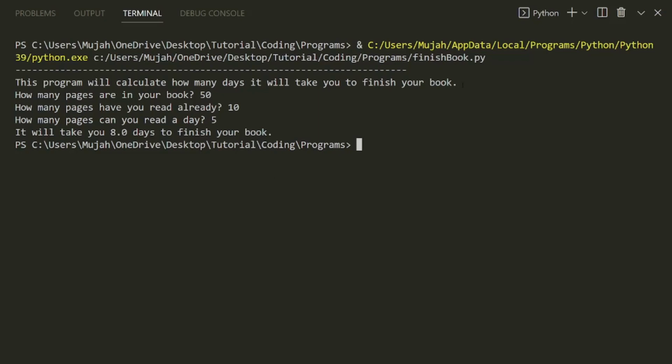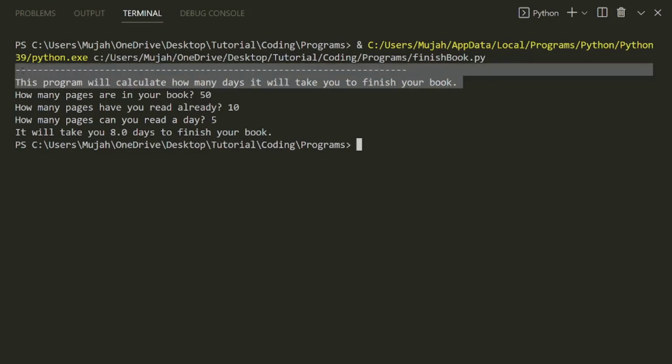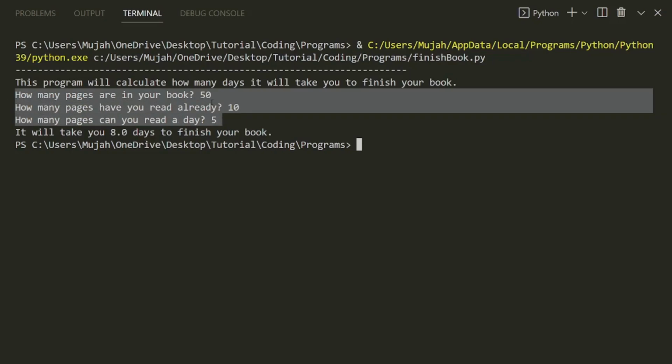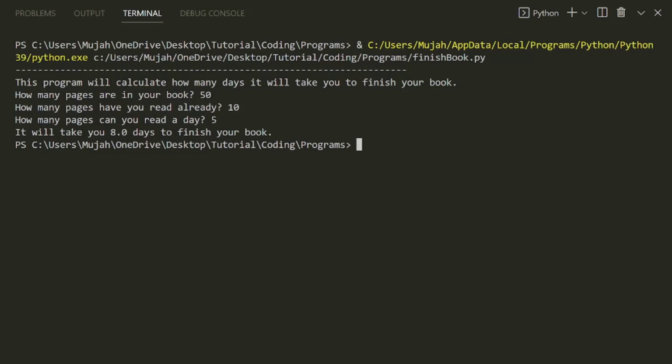So at the start of the program, we can see that we're just printing a series of dashes and also this message. This message just tells the user what this program does. Next, we ask the user 3 questions. So we get user input, and we use the input function to do this, and we can store these in variables. The reason we store these in variables is that we will need to use these values that the user has entered for the calculation later on.